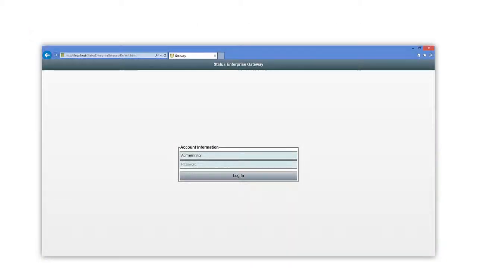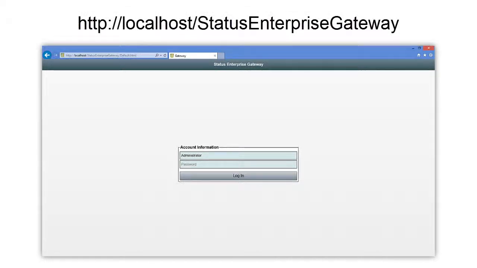When the gateway is installed, it will set up a website in IIS at the URL http://localhost/status-enterprise-gateway. You can then enter this URL into any web browser and log in to begin browsing your model.